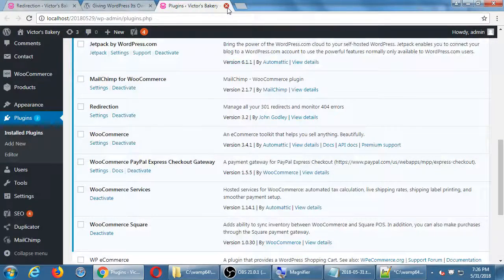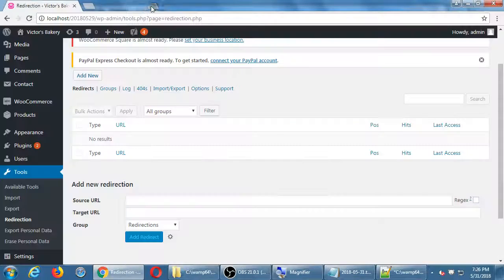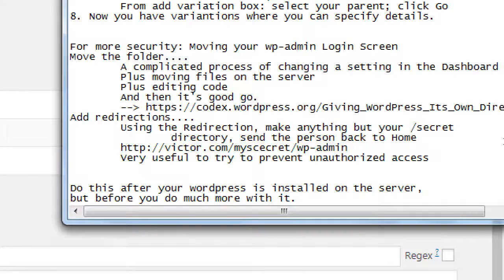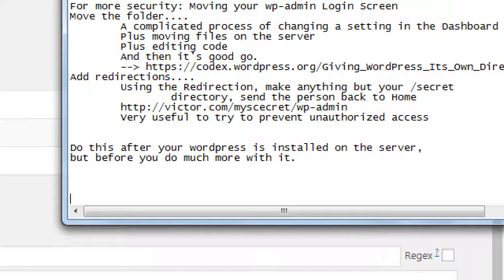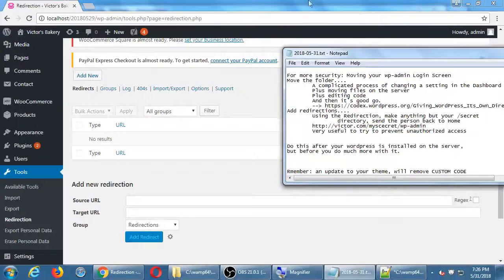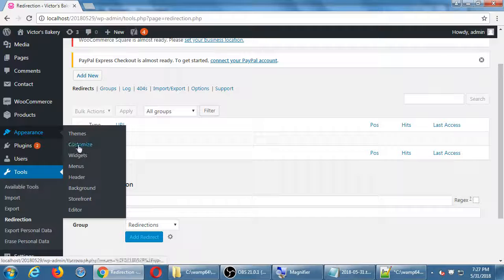All right, so the next advanced topic is child themes. The whole idea with child themes is you can customize your site in a more powerful way and not have to worry about updates. So remember, an update to your theme will remove custom code. It'll remove your custom code, but not your customizations from going over to Appearance, Customize.